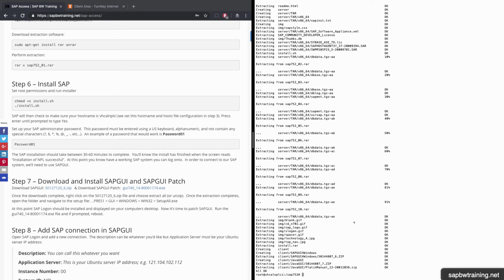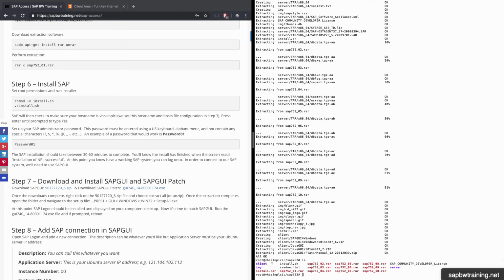Okay, so once that extraction completes, you can type ls and see that we now have additional files within the SAP 7.52 folder. And these files, along with their folders, are what we'll be using to actually install SAP. So now that all the hard part is done, all we have to do is kick off our SAP installer.